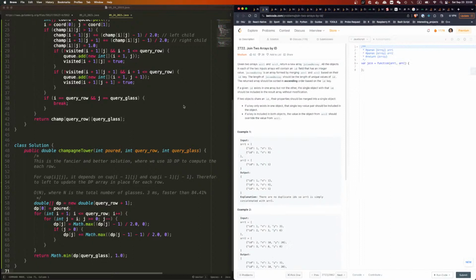Join two arrays by ID. Given two arrays, return a new array, joined array. All the objects in each of the two input arrays will contain an ID field that has an integer value. Joined array is an array formed by merging, based on the ID key. The length of joined array should be the length of unique values of ID. The returned array should be sorted in ascending order based on the ID key. If a given ID exists in one array but not in the other, the single object of that ID should be included in the result.